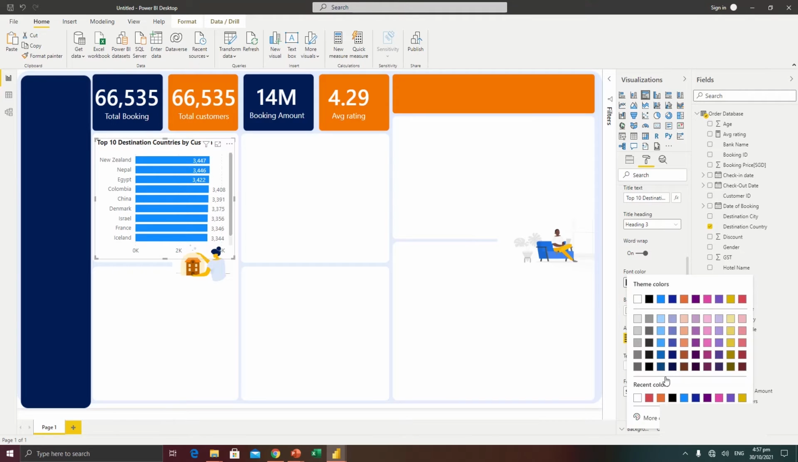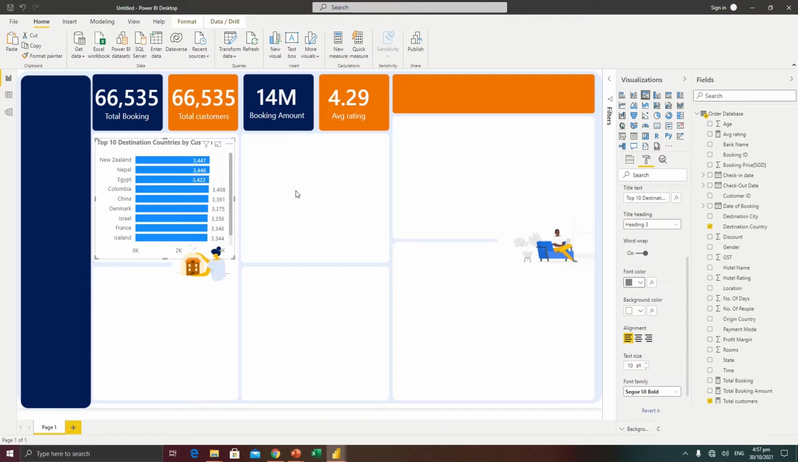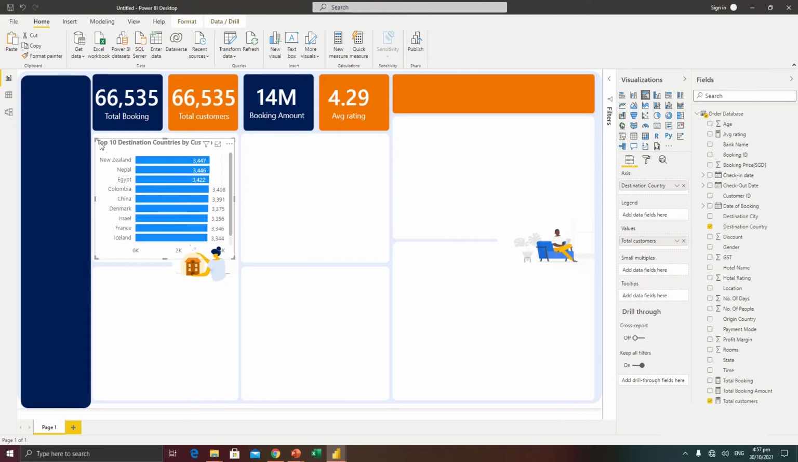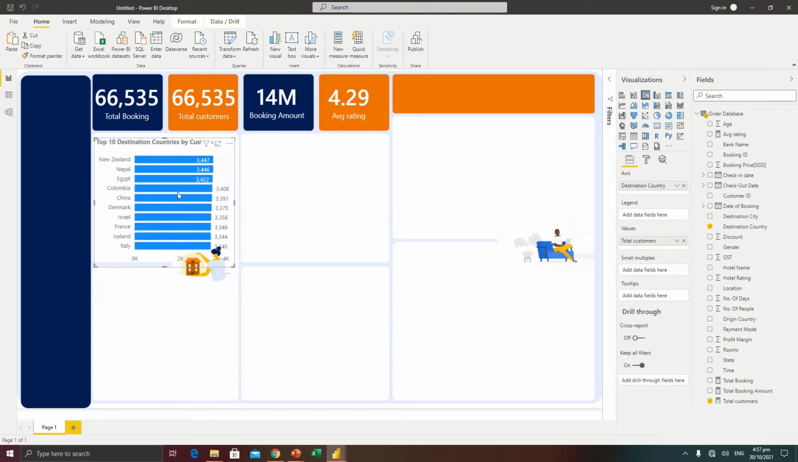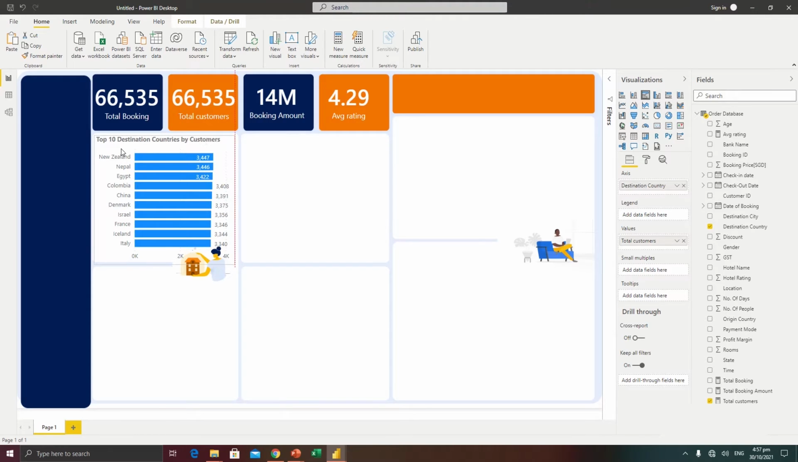We can also change the color, okay? You can also change the color. So let me pick something like this for my color. And now we have this here. The top 10 destination countries.